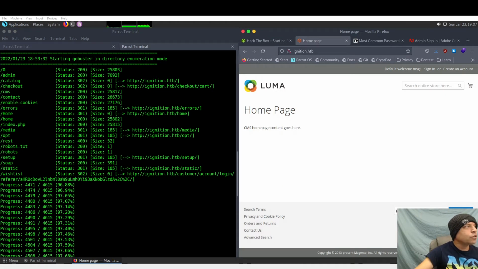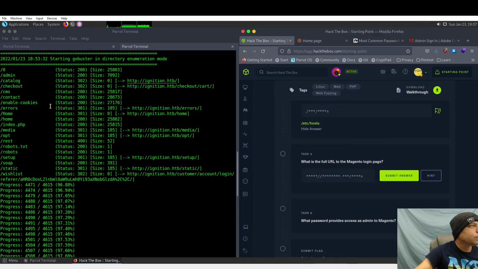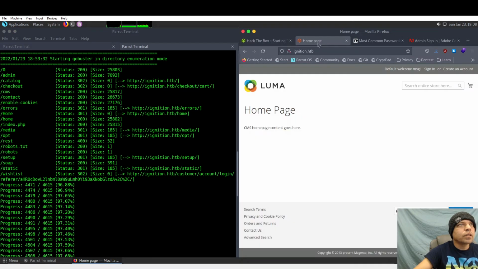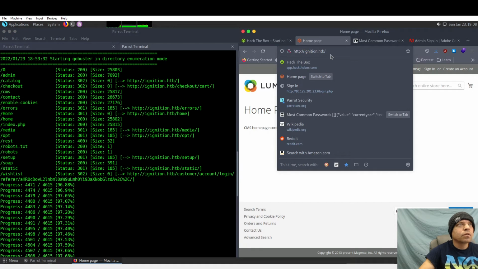Alright guys, I'm back. Gobuster just finished up. We found some pretty interesting things. We got a robots.txt, errors, admin, setup. It looks like based on the hint here, it's going to be admin. So let's just do ignition.htb/admin. Alright, that was good. So let's go ahead and just switch over to there.